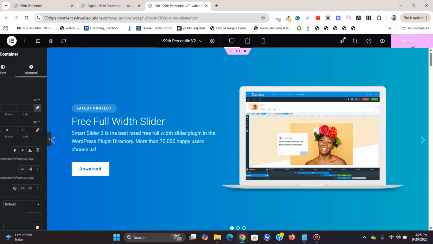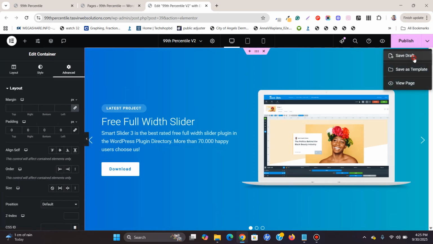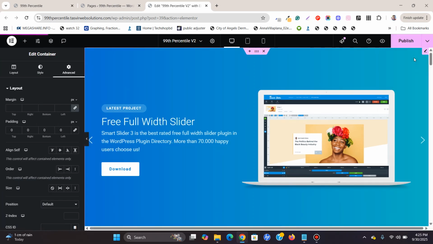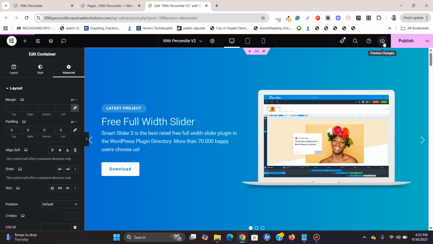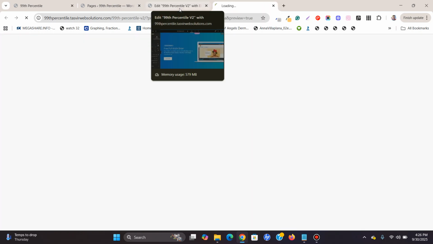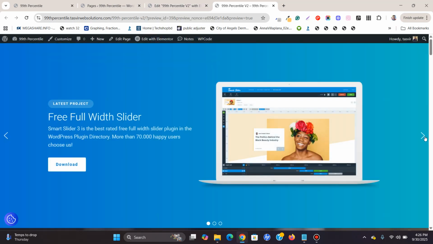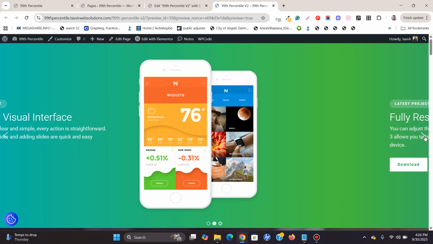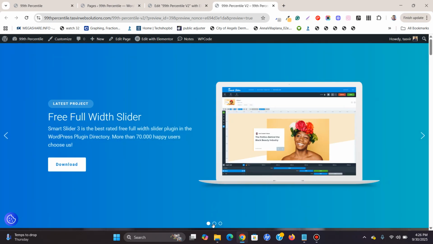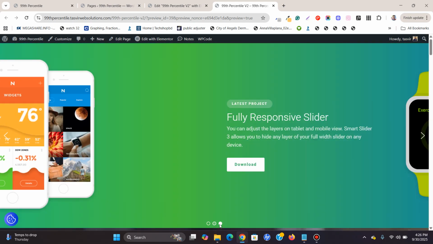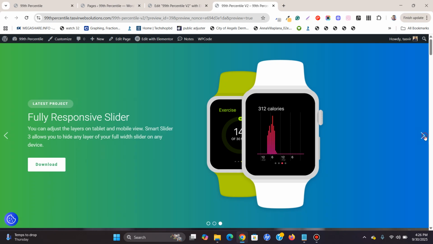Okay. I can save this page as draft. Then I can preview the changes. It will open up a new page to preview the changes. Okay, if I click on this, you see it goes to a new slide. Okay, and I can also use this. Great.